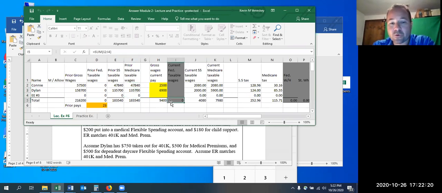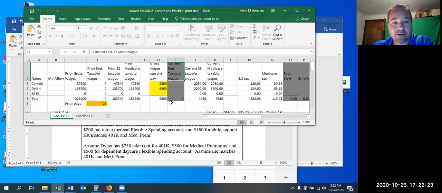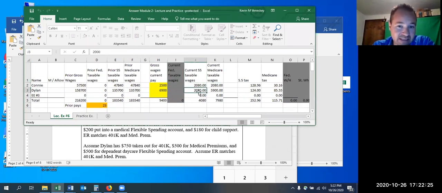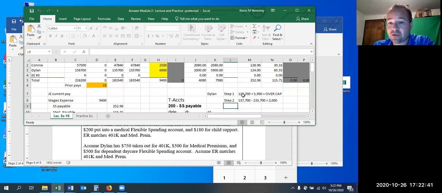So what I want to do for Dylan here is to get this number. I don't want to just use 5,900 like I did for Connie. Connie was nowhere near the cap, so all of her wages are taxed for Social Security. Dylan is not the case, because if I did 5,900, I'd go over the cap. Because look, 135.7 plus 59 takes me over the cap. I didn't even want to put the number in there so I don't get confused.